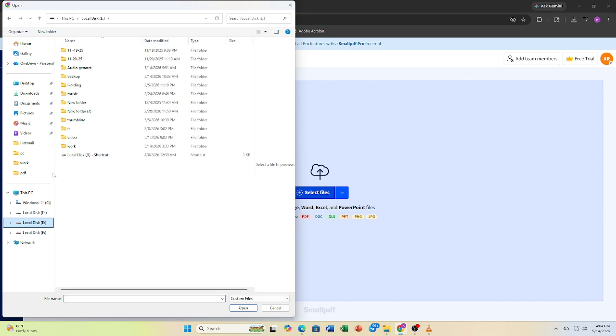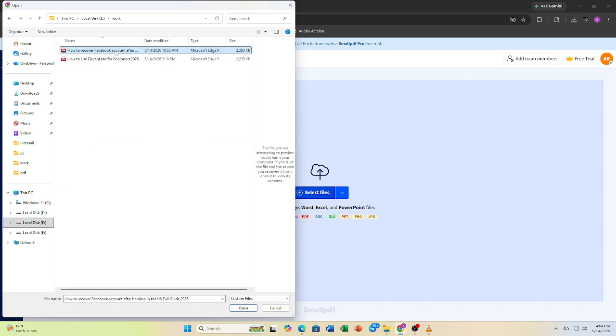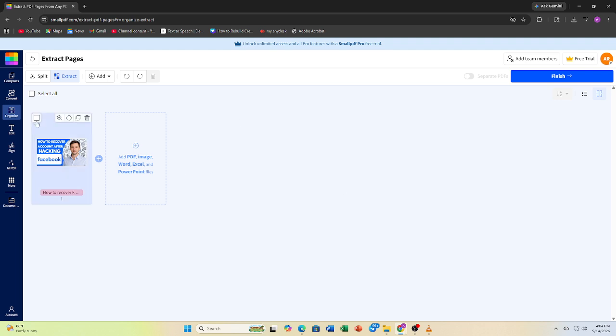Many free tools support page extraction. Next, upload the PDF file you want to edit. So the tool will load all pages for preview automatically.